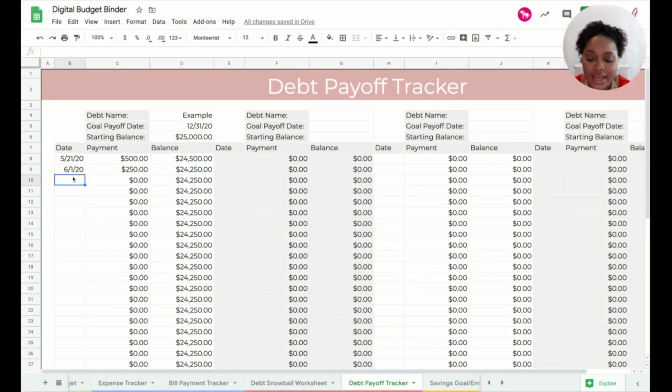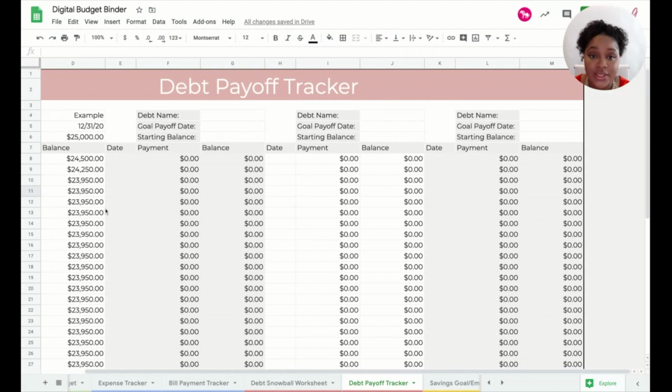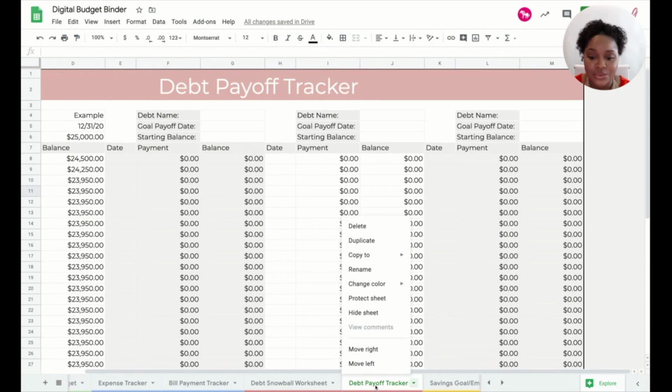$24,250. And say I go in and say, hey, it's 6/5/20, I'm going to make a $300 payment. It will now update the balance. So as you continue to make payments, it will update the balance for you, so you're aware of how much you have left to pay off on that particular debt. And you can do this for the debts that you have. Again, with any of these templates, if you want to make another tab, you can just right click, duplicate, and that will give you more space to do more things.